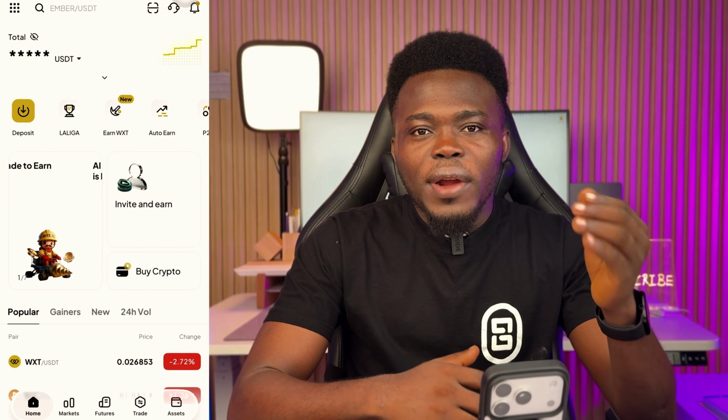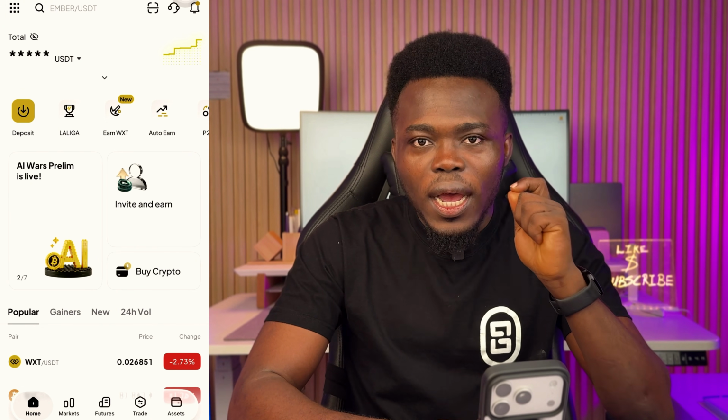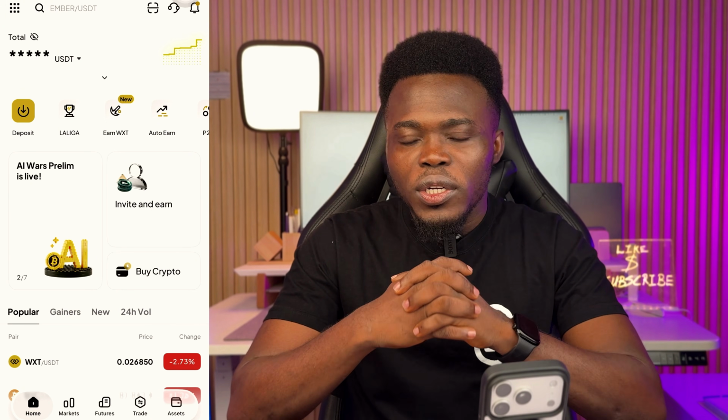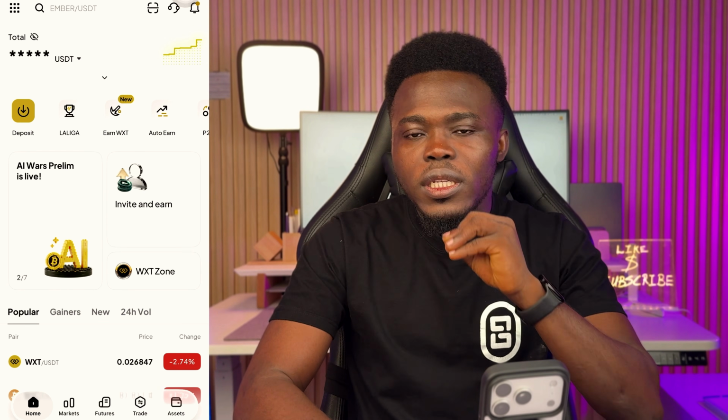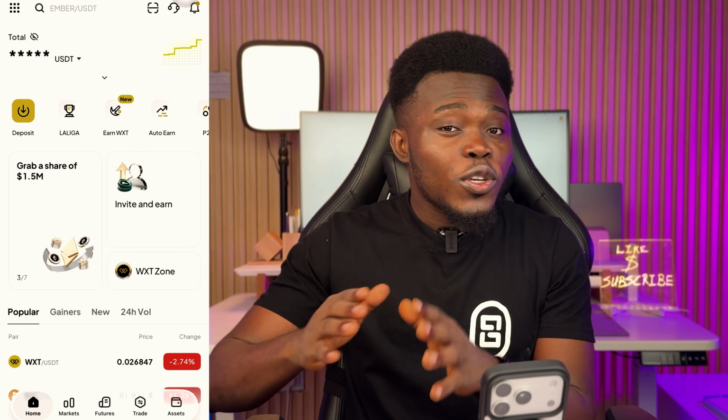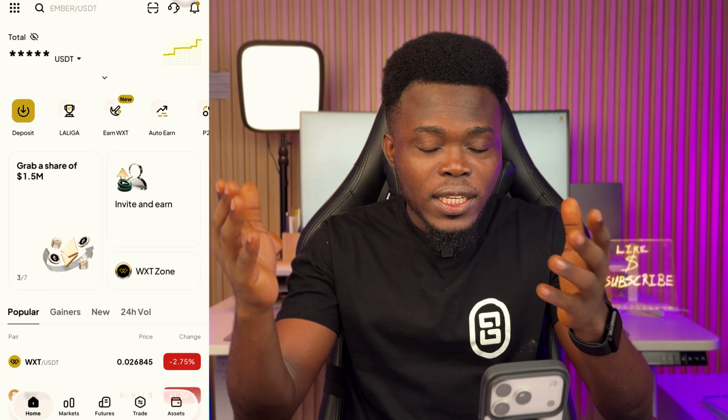Now, as you can see on the screen right here, I'm on the home page of the Weex app. Now, if you want to go ahead and do spot trading on the Weex app, the first thing you need to make sure you do is to make sure that you have funds in your spot wallet. Now, there are different kinds of wallets. Now, let me show you.